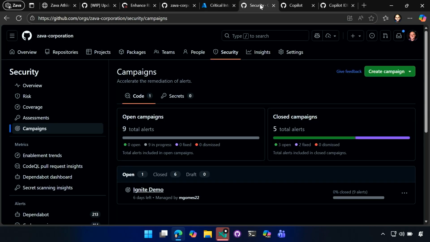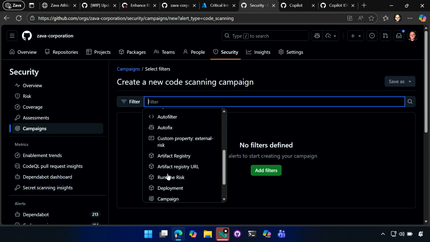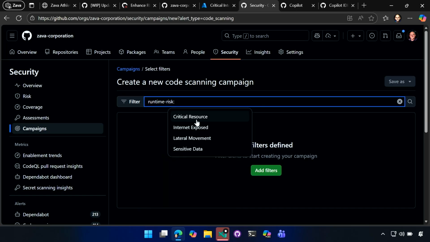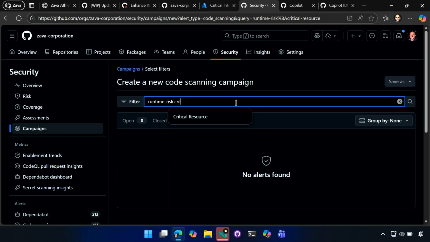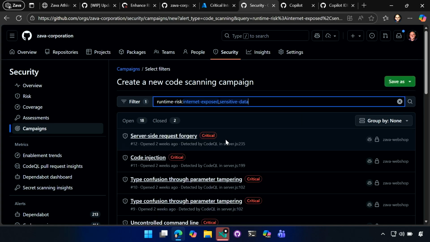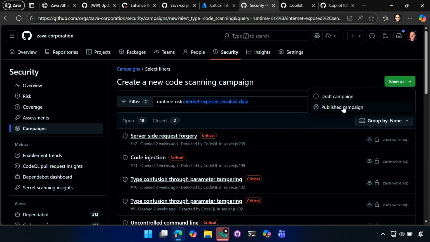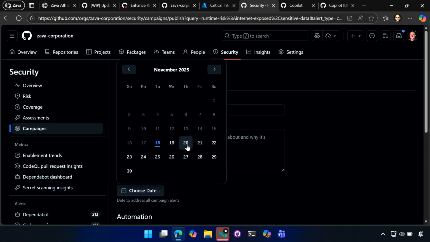So what we've actually done is integrate Defender for Cloud with Copilot and with GitHub. I can create what's called a security campaign, and filter by exactly those same things we were doing in Defender. So give me the critical resources, actually, now let's give me internet exposed, sensitive data issues. That's going to give me all those. I'm going to create that as a new campaign, give it a name, and pick a due date. We'll give it to the end of this week.